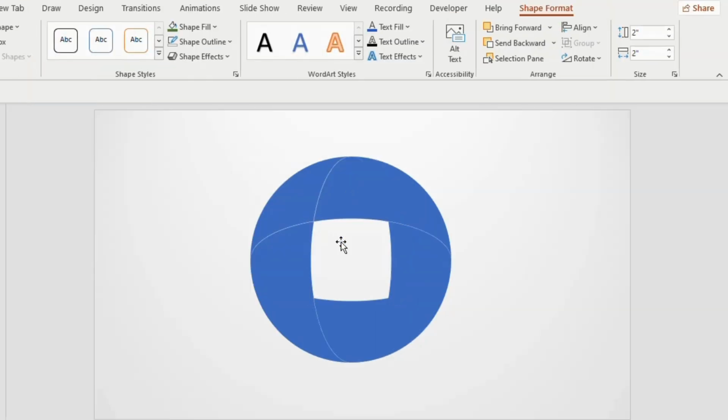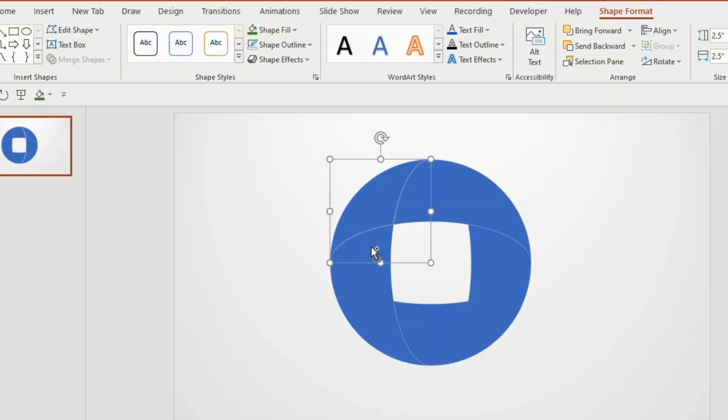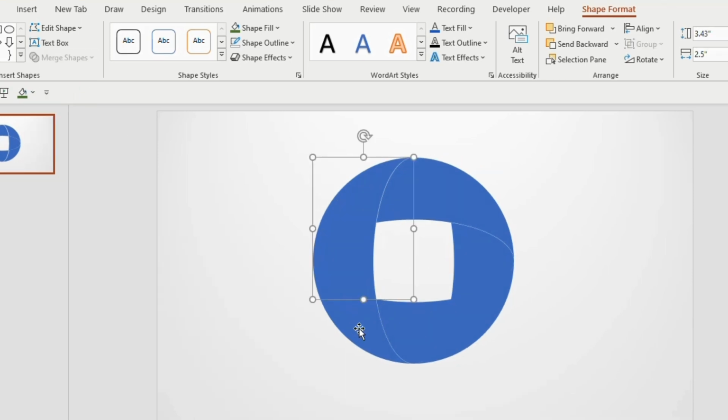Delete the center one. Now select two shapes together, go to merge shapes and choose union. In this way, select the remaining shapes one by one and choose union from the merge shapes.